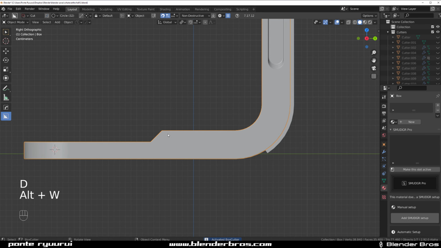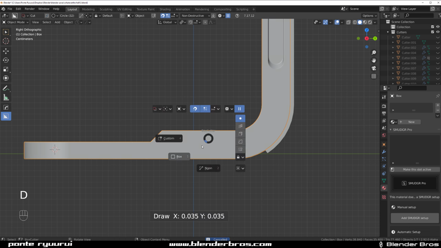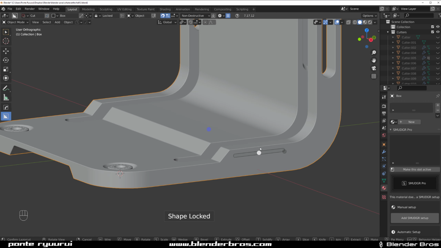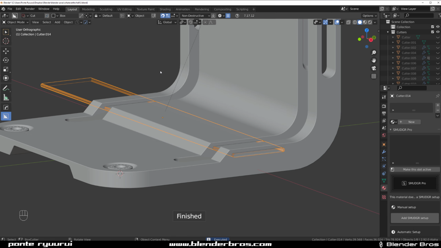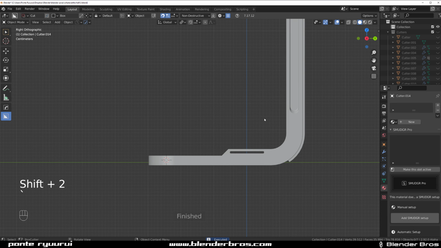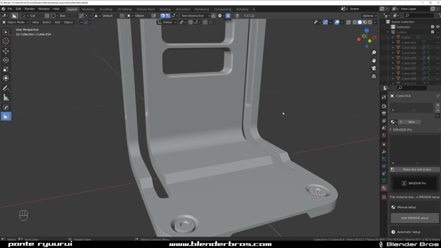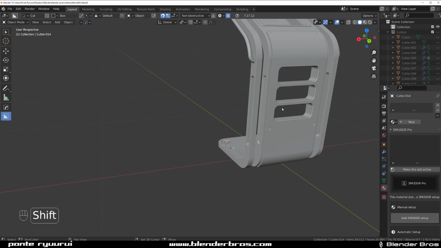Now we could go to a cutter and, for example, go to box and perform another cut in here across this whole structure as well, right? Shift 2 and create something like that. So you could have some fun here, but this looks pretty decent to me.